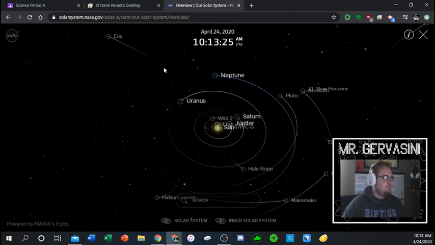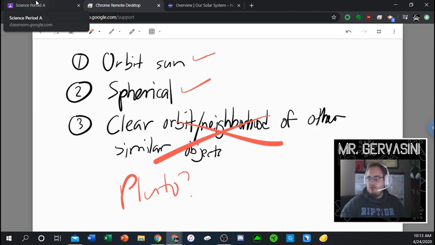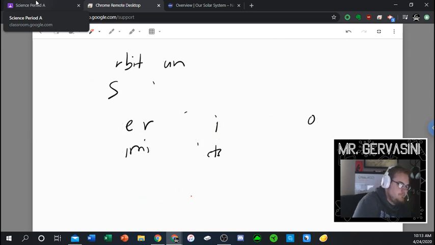So Pluto fails it. Pluto's therefore a dwarf planet. So we gave a new name for objects that fail criteria 3, dwarf planet. Okay? So that was Monday. Hopefully that's pretty straightforward.